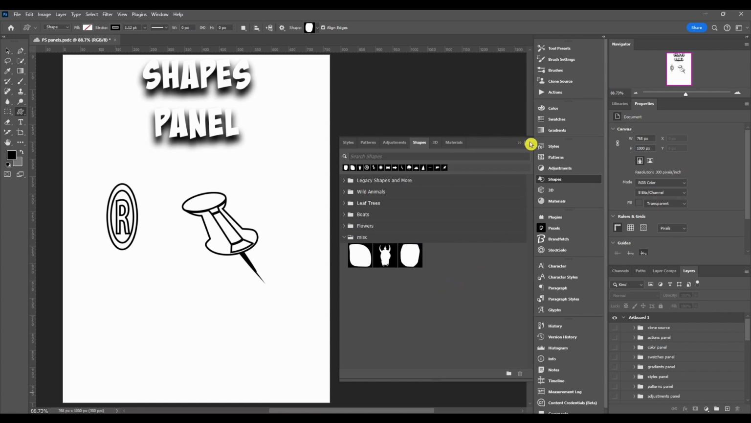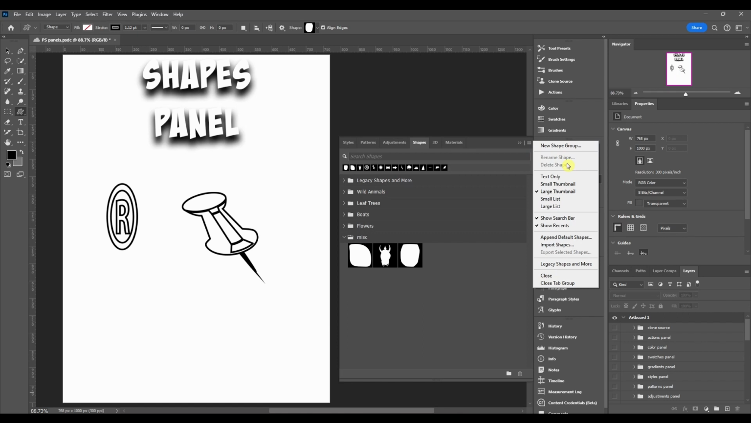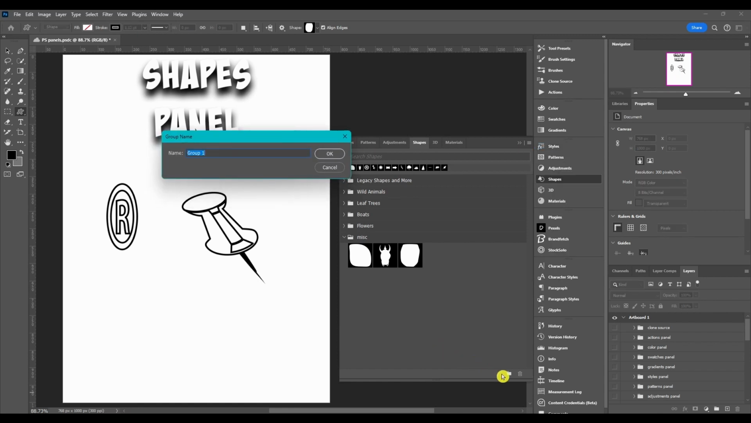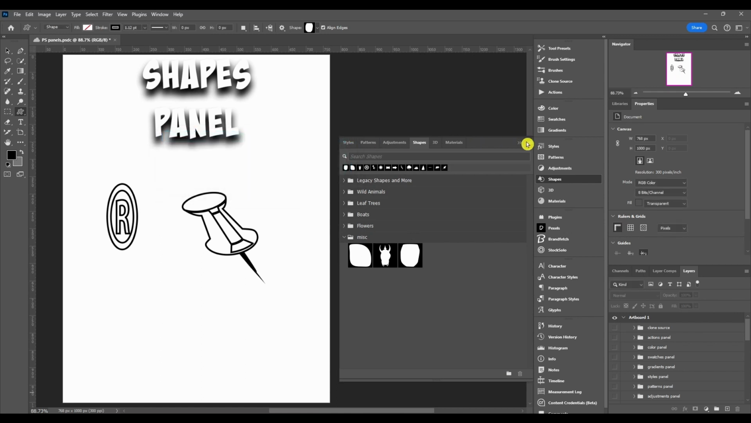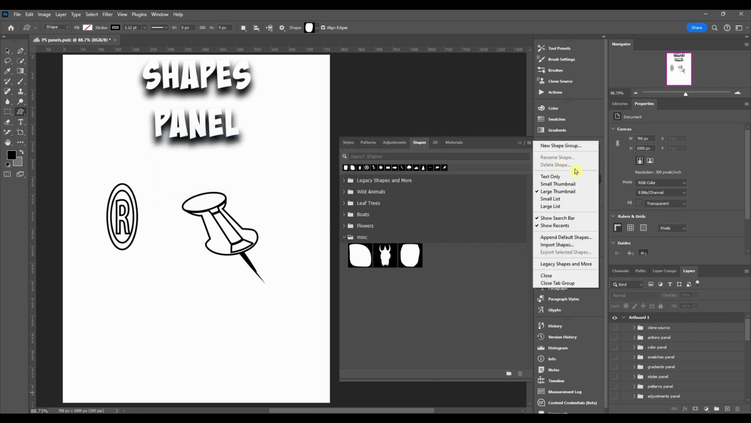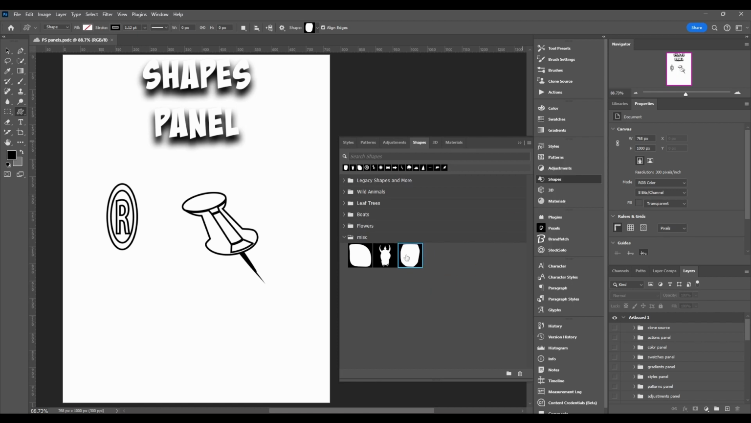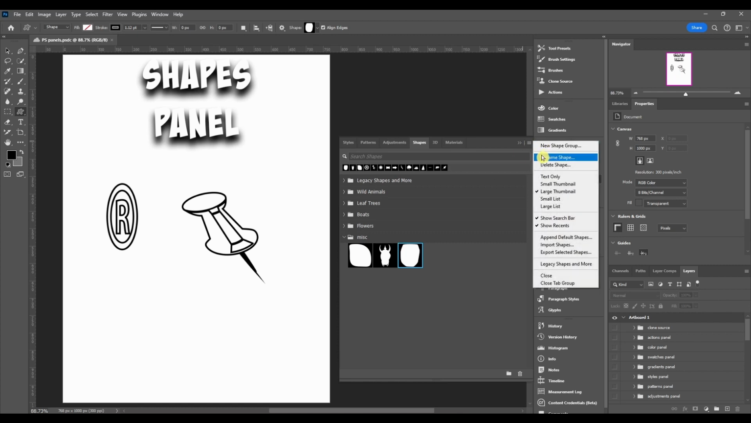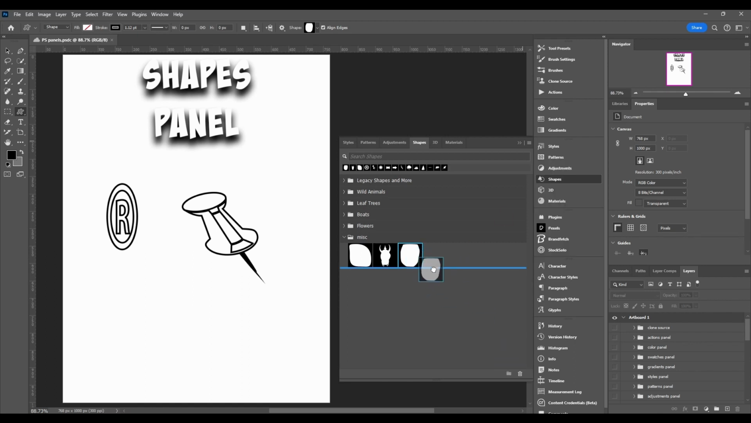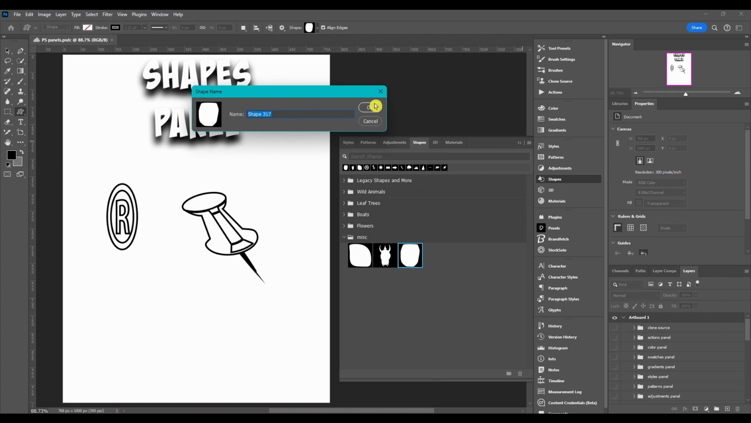Then we got the hamburger menu. Some of these options you can do from the actual panel itself, and I just showed you how to do them. Like new shape group. If you click it, it's literally the same thing as clicking the folder down here. Rename shape or delete shape. These might be grayed out where you can't click them. If that's the case, then all you got to do is select the shape, and then when you come back here, they'll be clickable. You can either rename it or delete it. Obviously, I just showed you can either drag or click this to delete, or you can double click on it to rename the shape itself.